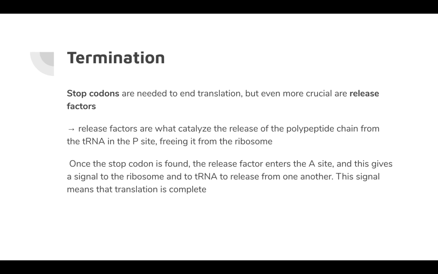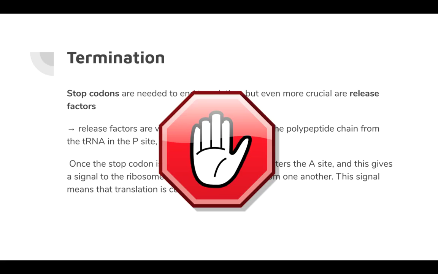Stop codons, which are UGA, UAA, and UAG, are needed to end translation. But even more crucial are the release factors. These catalyze the release of the polypeptide chain from the tRNA in the P site, which will free it from the ribosome. So once we find this stop codon, the release factor will enter the A site, and this is our signal to the ribosome and to the tRNA to release from one another. And once the signal has been given, it means translation has been completed. Bada boom. No more, we're done.